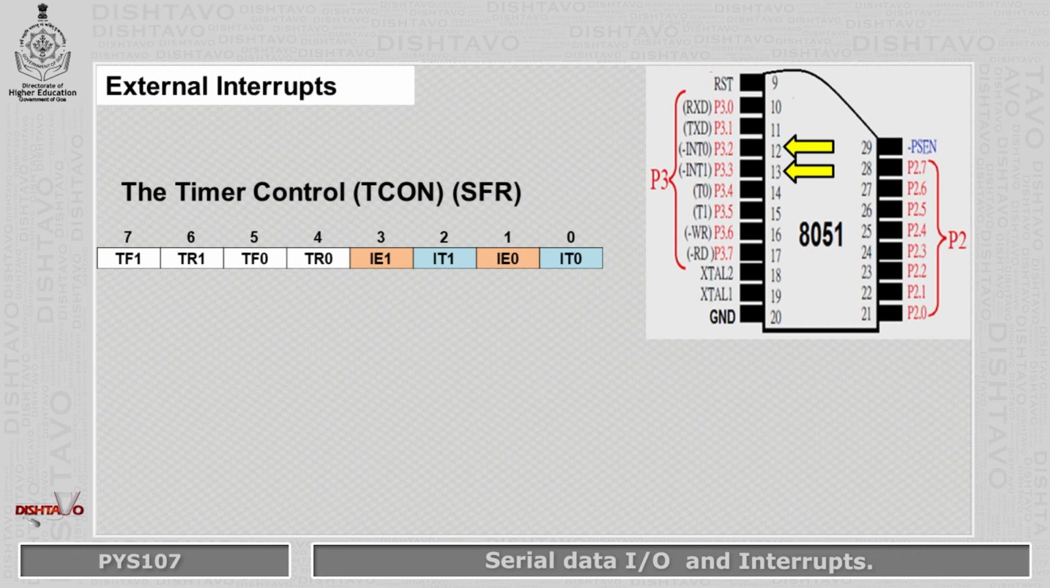Serial port interrupt. If a data byte is received, an interrupt bit RI is set to 1 in the SCON register. When a data byte has been transmitted, an interrupt bit TI is set in the SCON register. The program that handles serial data communication must reset RI or TI to 0 to enable the next data communication operation. Next, let us see external interrupts.